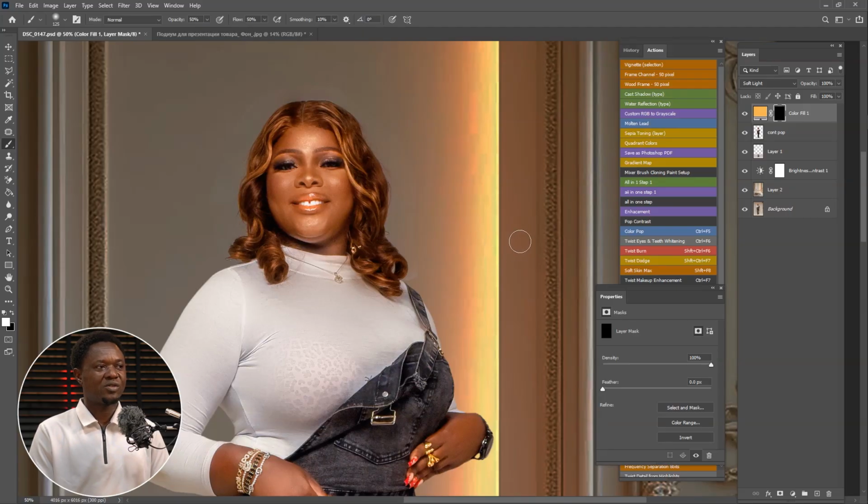Let's assume that the light is coming from the left side of this model, so we have to paint on the left part of this model like so. You can increase your brush a bit and paint it so that it's going to spread in a way into the model, a kind of. So this is what we are doing.